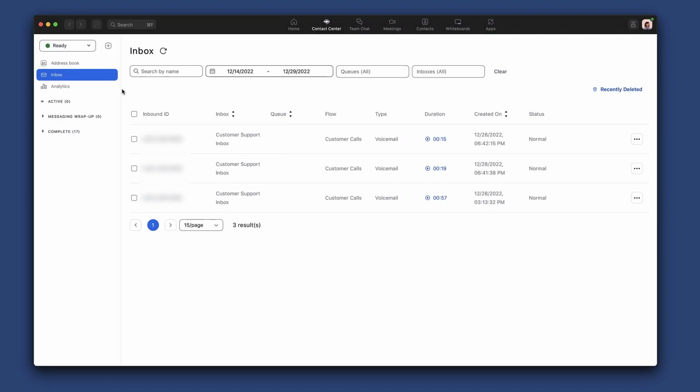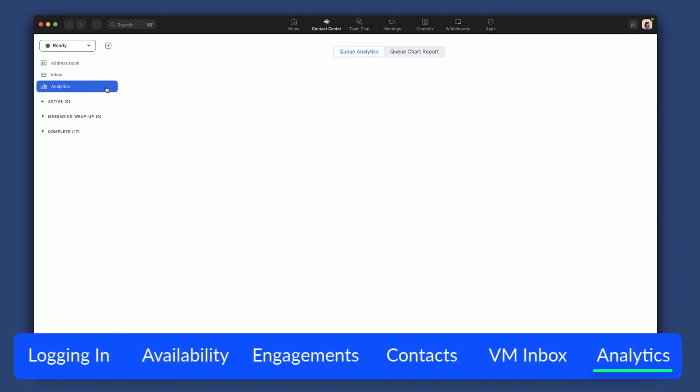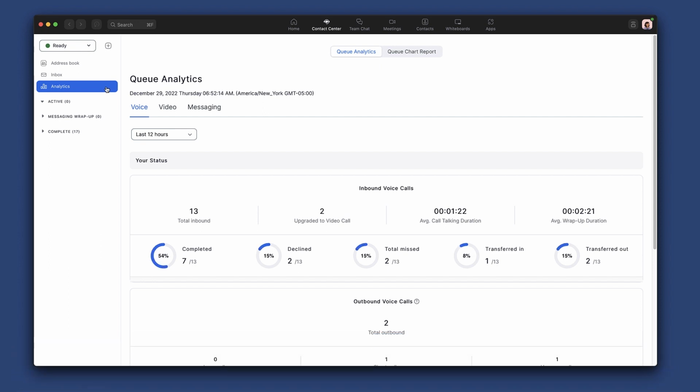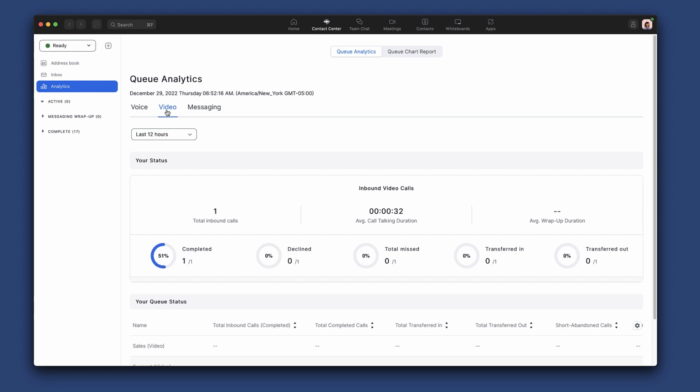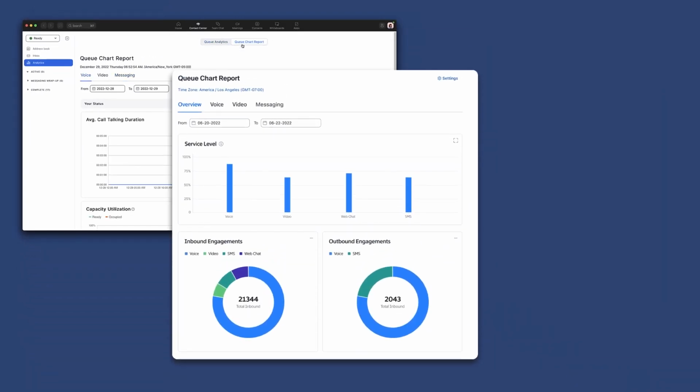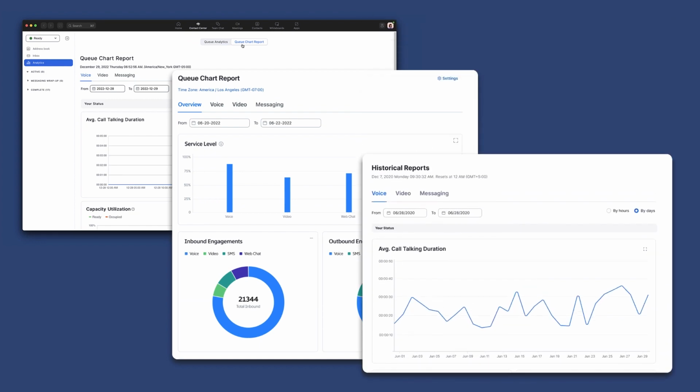Click the plus icon in the left-hand column to bring up the option to initiate a new voice call or SMS message. The Analytics section provides a view into real-time analytics and historical reports for channels, queues, and agents. Supervisors have access to a full set of information for their team, while individual agents are typically granted access to their own live stats and historical reports.